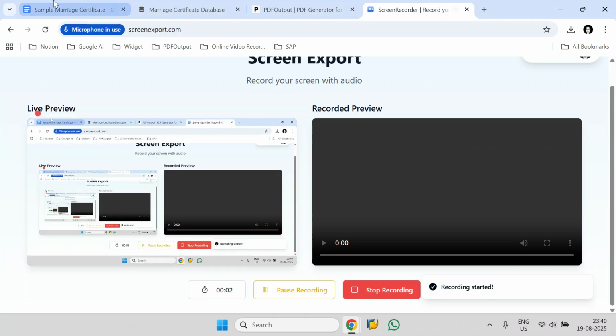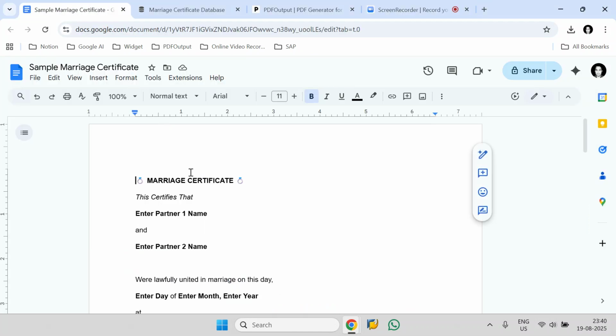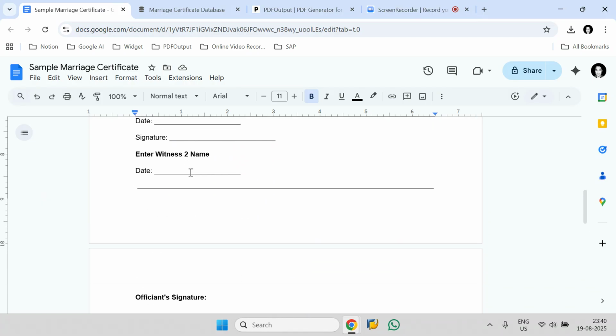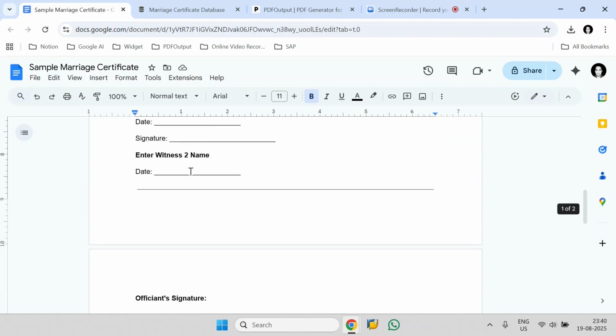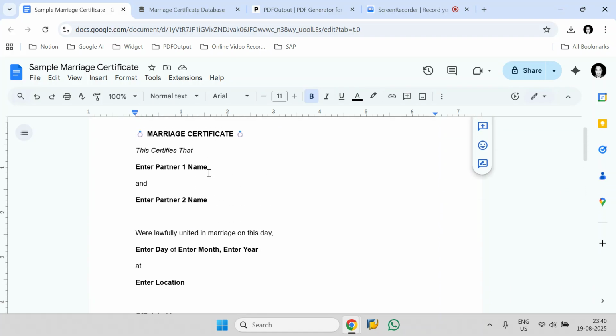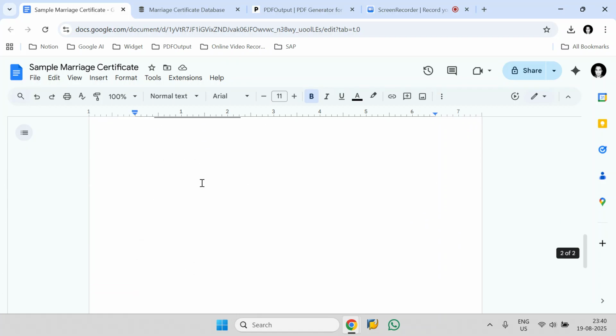Hi, today we're talking about marriage certificates. So, if you are constantly generating marriage certificates and you want to automate the solution for this, this video is for you. What we'll be doing today is creating PDF files from this simple Google document which serves as a template file for the marriage certificate.